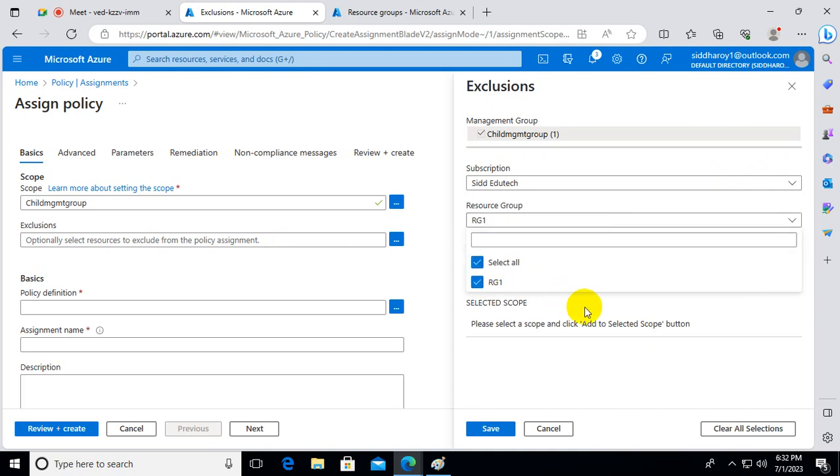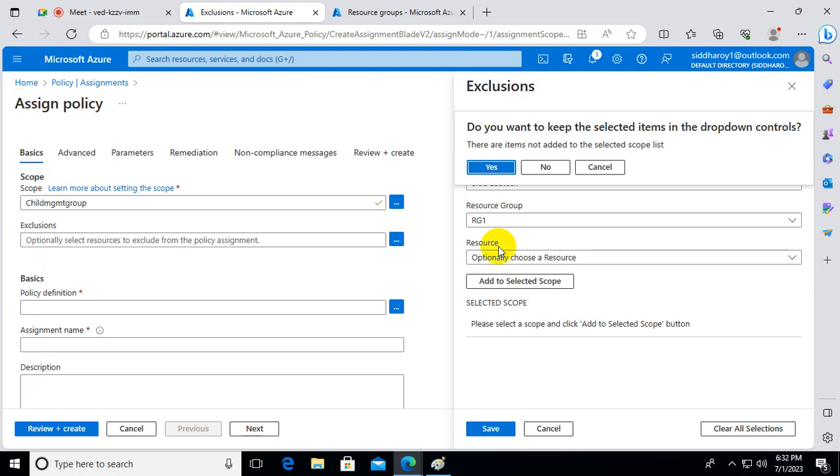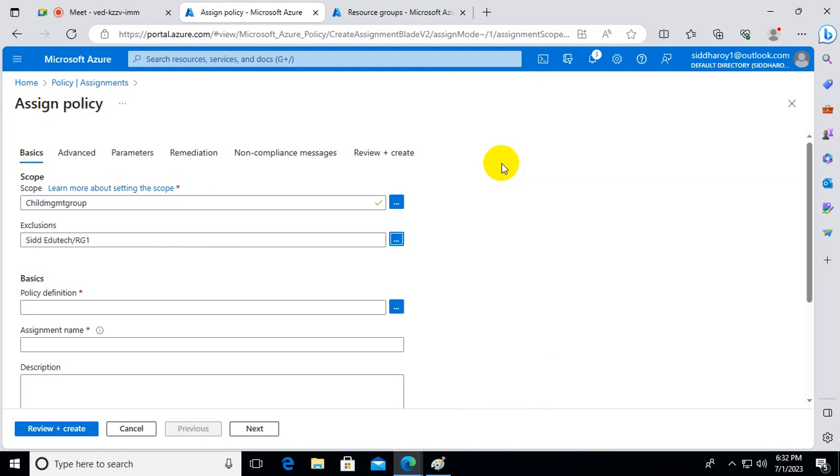Exactly. For your information, because the policy is inheriting via management group, subscription, resource RG1, that's what you have to select, all those things. Got it? So I am selecting RG1 as I'm excluding. Do you keep the selected item drop down control? Yes. So I'm selecting RG1, excluding RG1 over there.